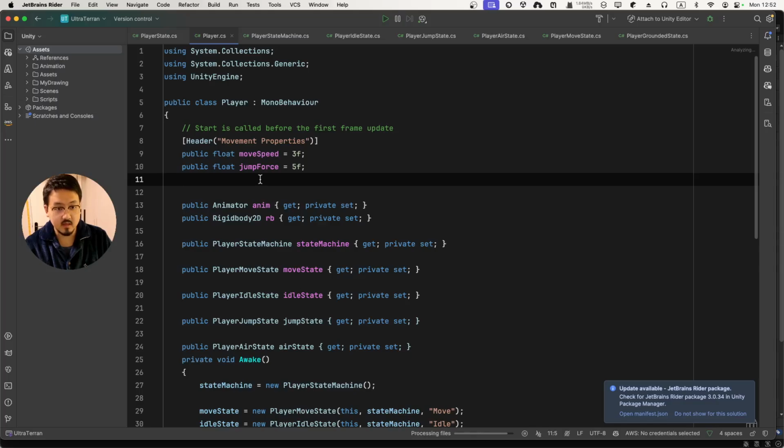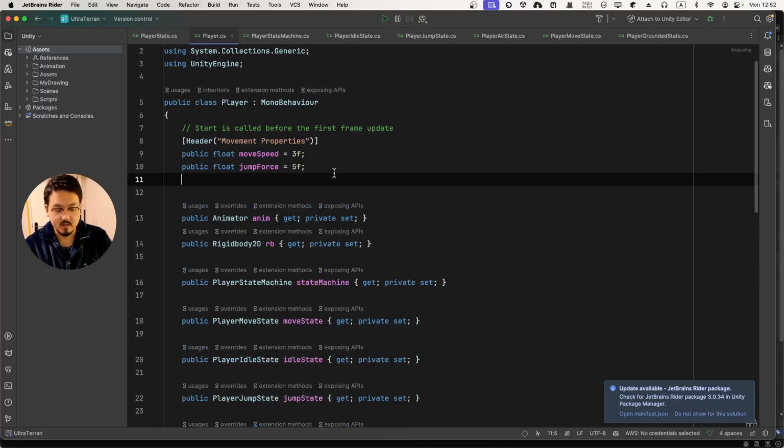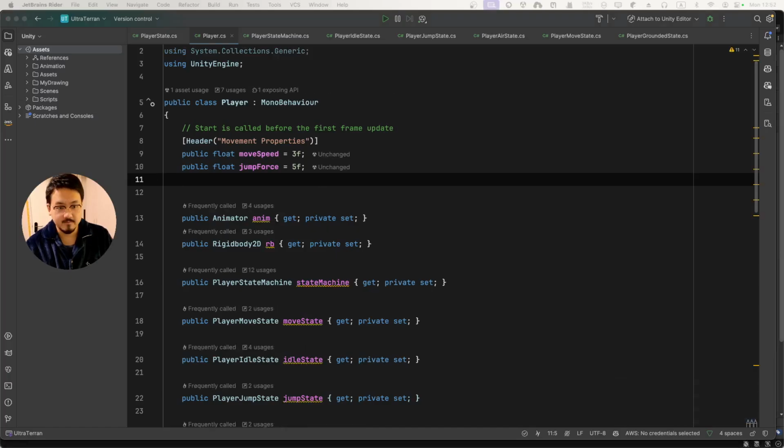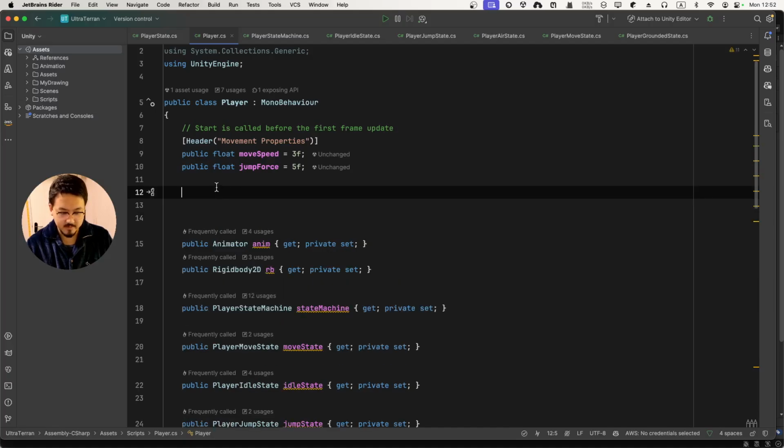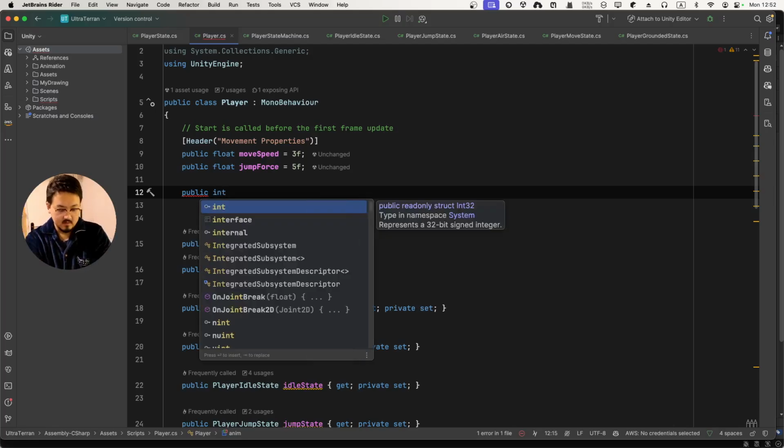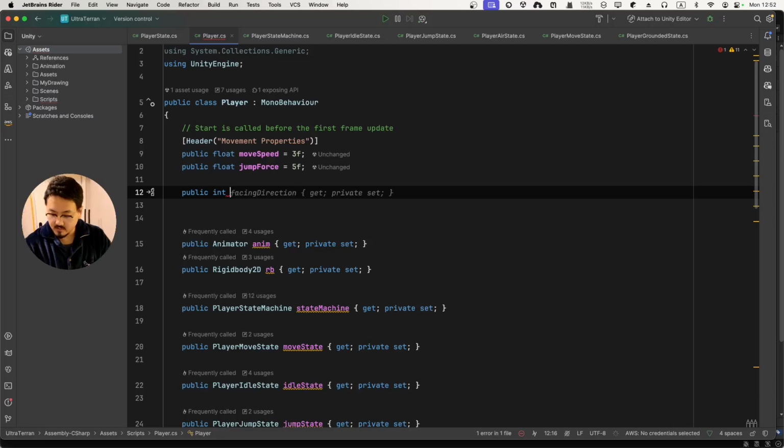So, header. I'm just going to put it here. What I'm going to do is have a public, and I'm going to have a positive or negative, so it's an integer, and then come on Copilot. Facing direction, that's good. Okay, get and private set, and I can set an initial value of facing the right direction.